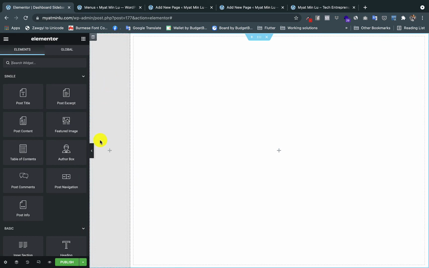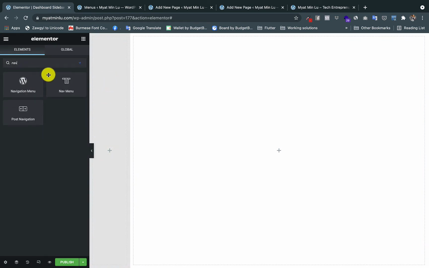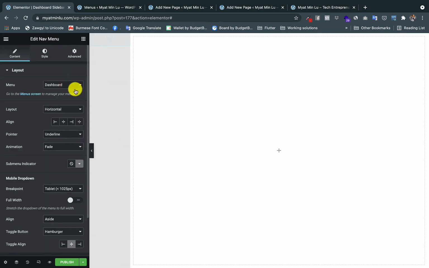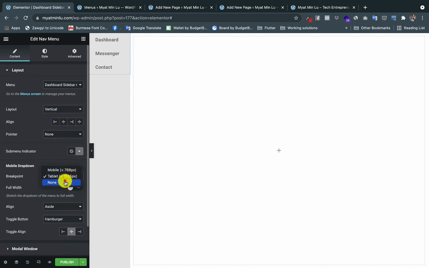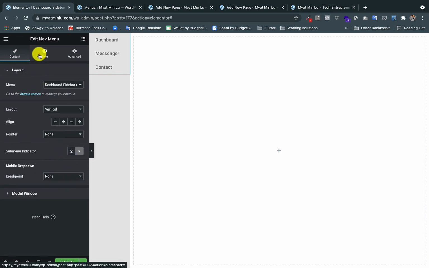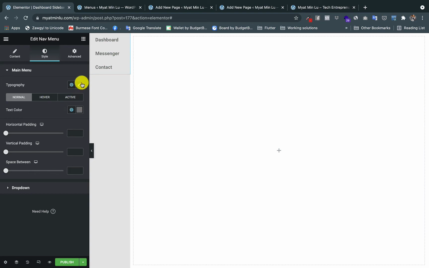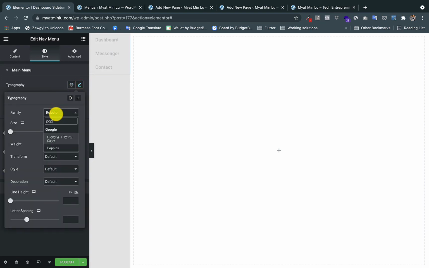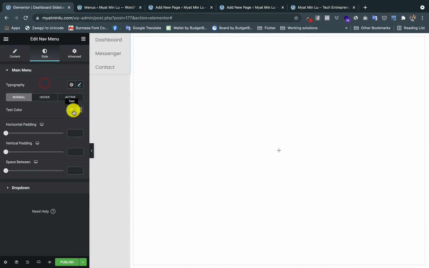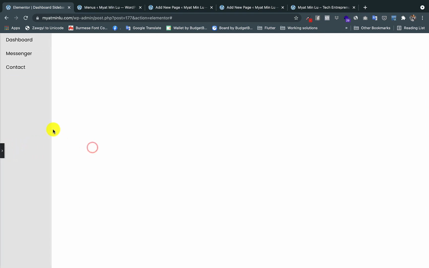So here we will add our navigation menu. We will search nav menu and drag it here and choose the dashboard sidebar menu we created. Here we go. After that, we will style it. Layout, pointer no, breakpoint no, and style, I will choose Poppins, 16, and weight 400.